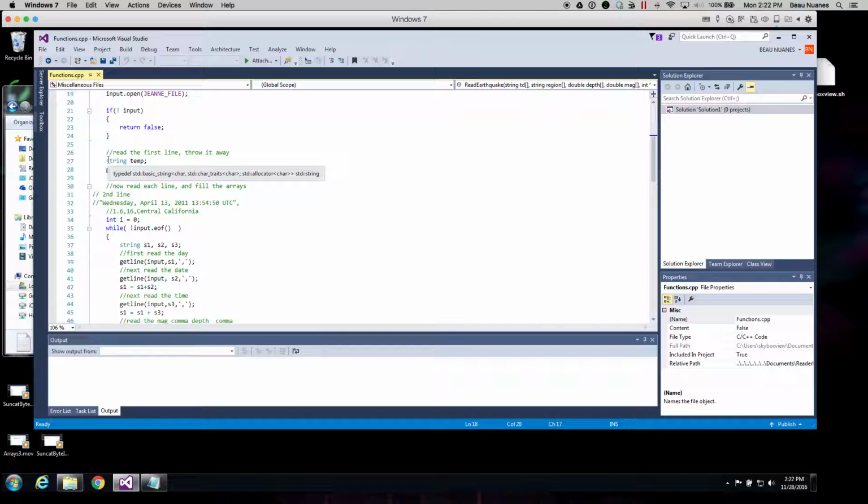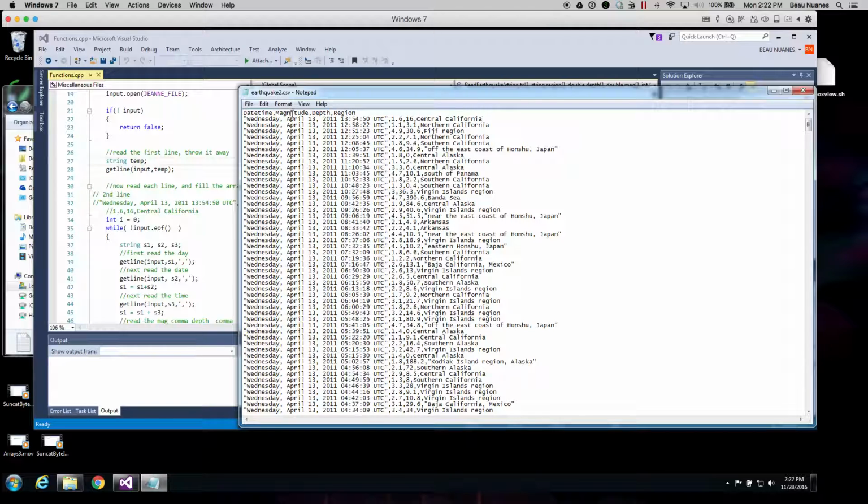Here we have string temp, which is just a temporary variable that we'll use to read data into that we're not actually going to read into arrays. So we're going to say getline input temp. We open this file and we're sitting at the first line. This getline is going to take this whole line from input, which is associated with this file, and write it to the temp variable. So now we've essentially burnt this line.